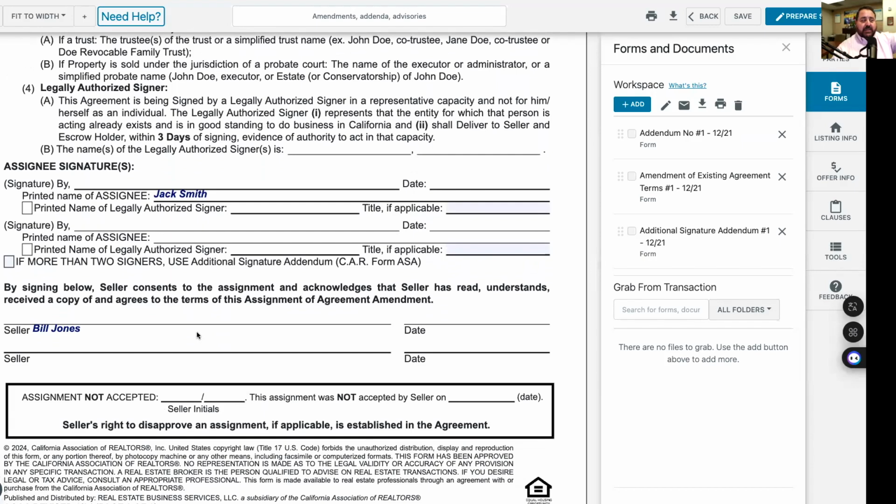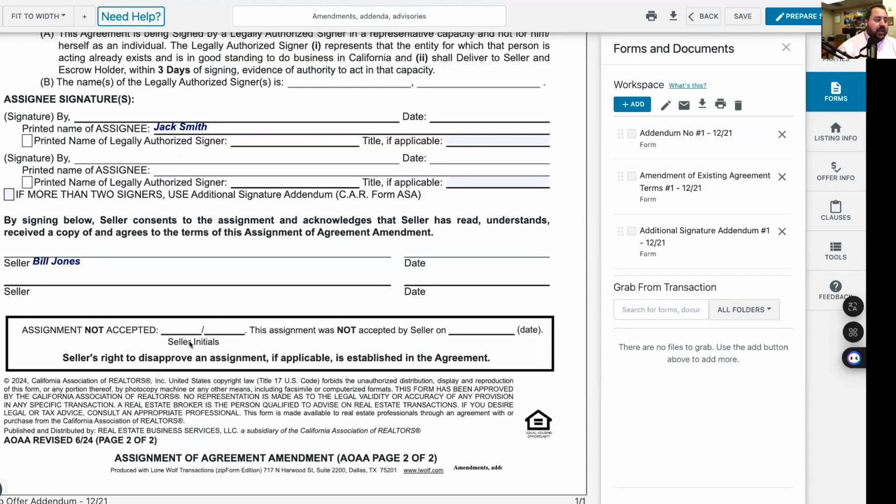Now, if we send this to the seller and the seller says, yeah, we're good with the assignment, we're going to go ahead and allow you to add this buyer, then they'll sign and return it. If they're not, they're going to reject it by initialing here and put the date that it wasn't accepted. Okay. Now remember, the seller has no obligation to accept this assignment. But this is the right way to do the assignment.